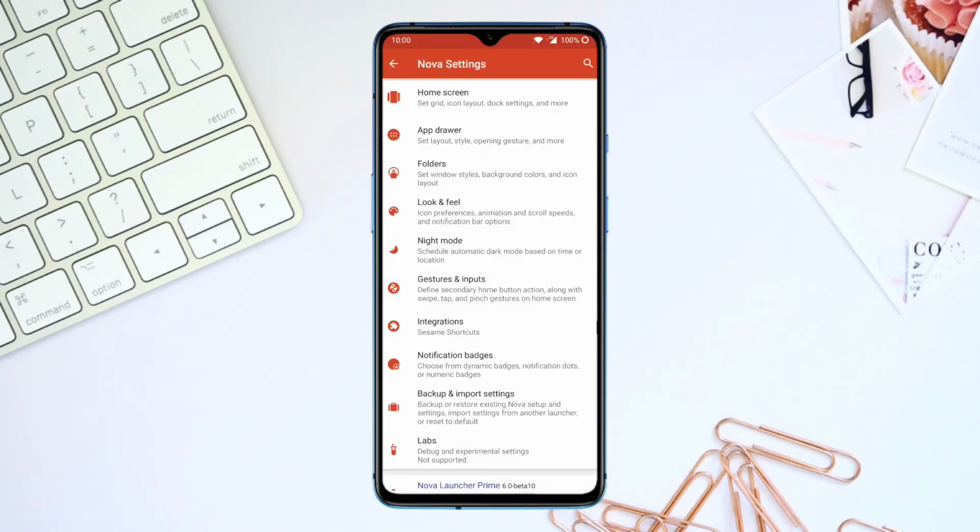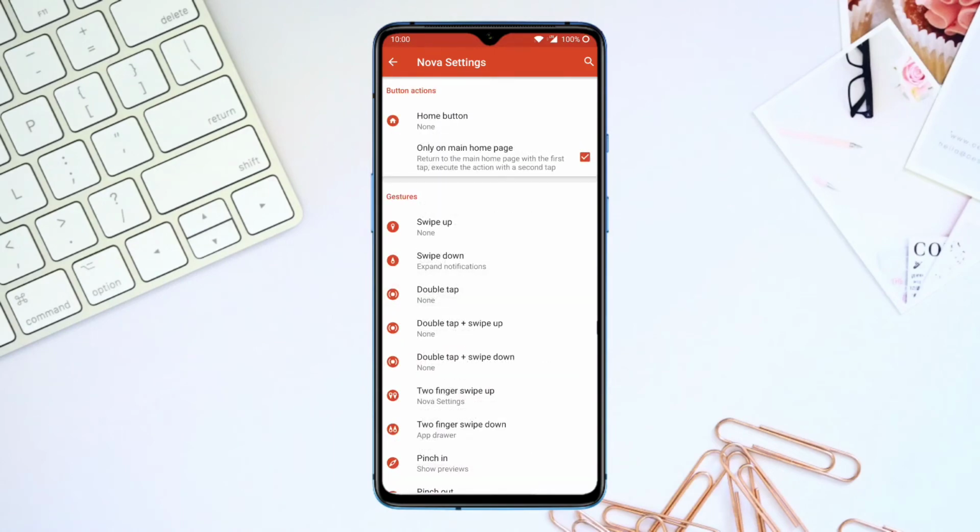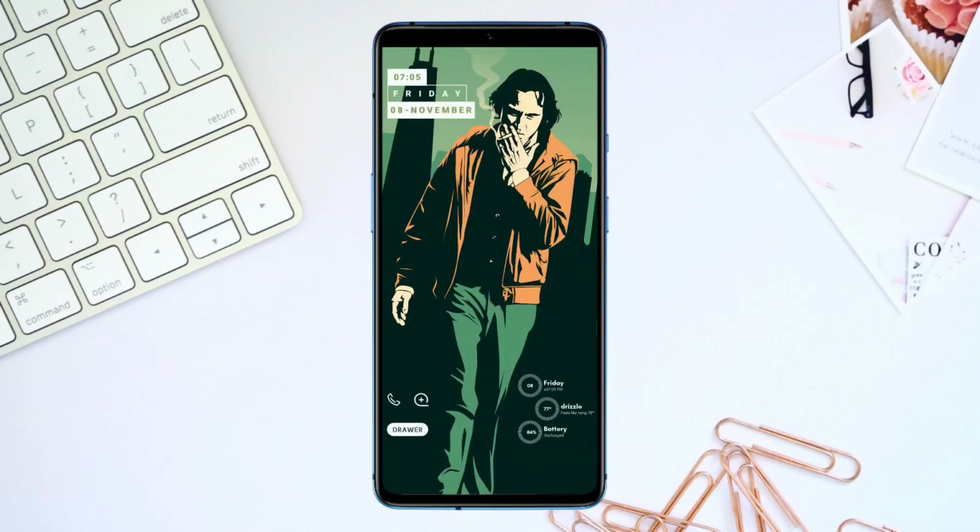Then go to Nova Launcher settings again. Go to gestures and inputs, swipe up, and select this to app drawer. That's it. This is the final look.